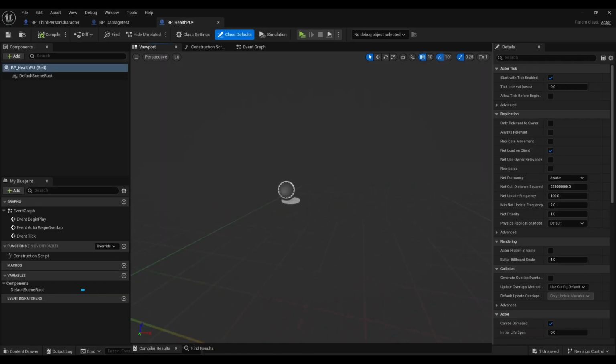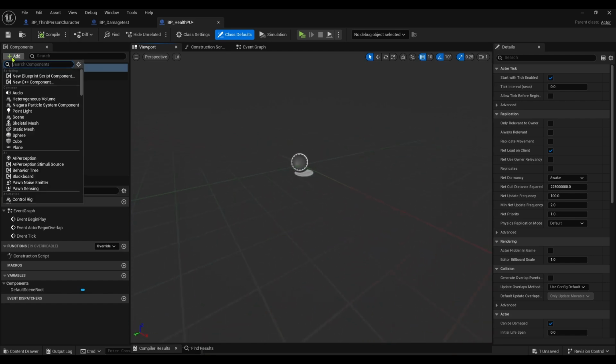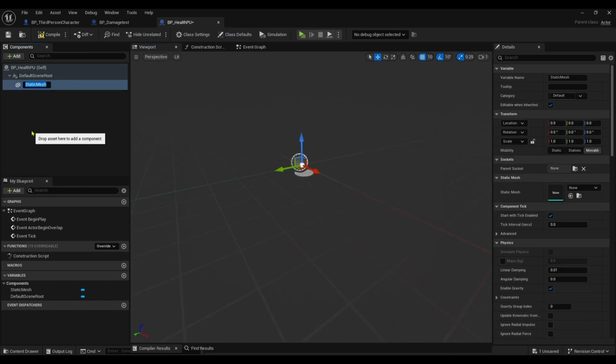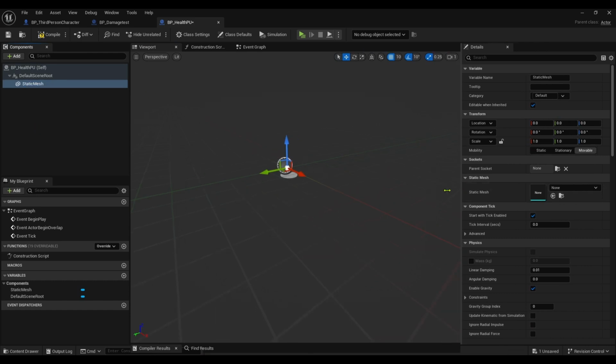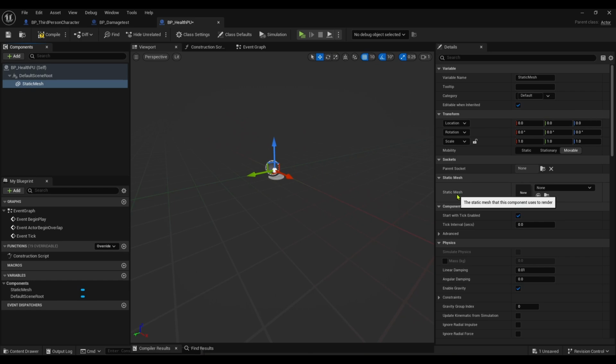I don't have any fancy static meshes in here just yet, okay? We'll use a cube, all right? But first of all, add in the component section, static mesh, just leave the name as is, because there's only going to be one static mesh in here, okay? Do you know what? Let me show you very quickly here, okay?